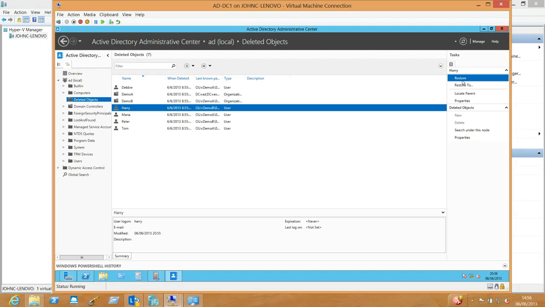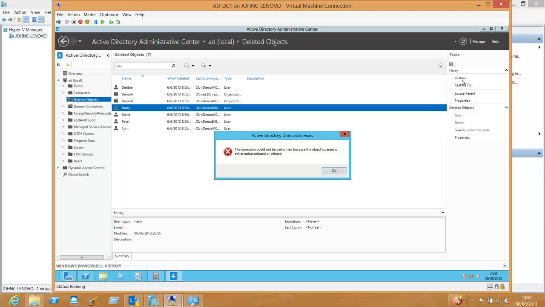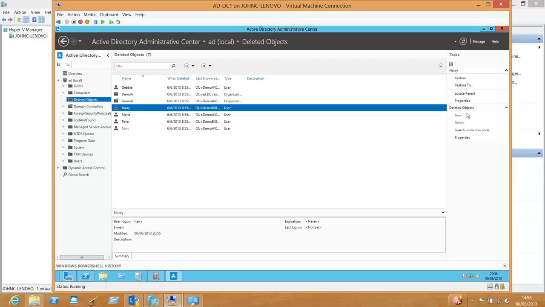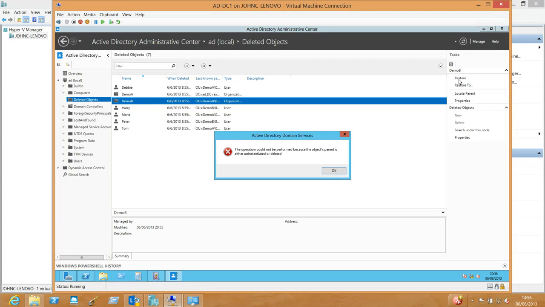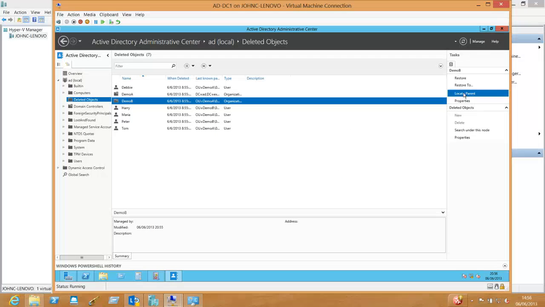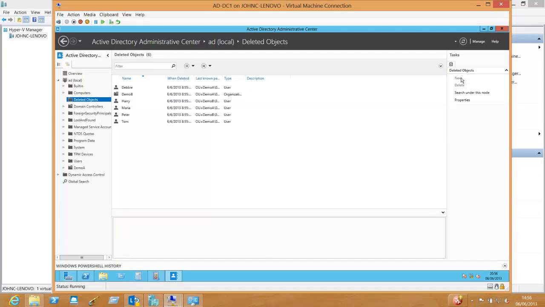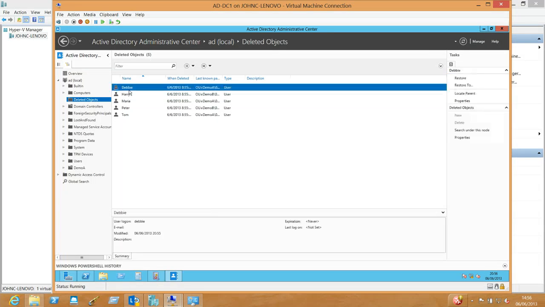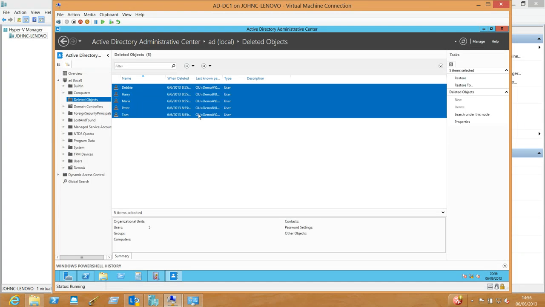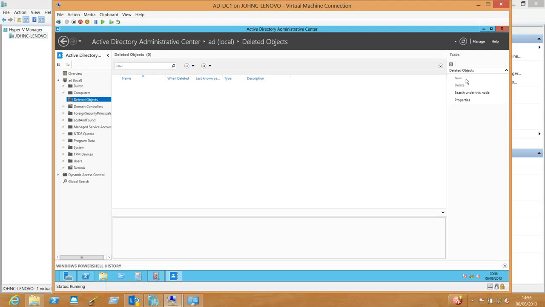Let's restore Harry. And it tells me I can't do it because Harry's parent is not there. So what I can do is locate parent, restore. Again, we get an error message because the demo B OU was underneath demo A. I can locate parent, restore. Demo A's back. Let's choose demo B, restore. Let's grab them all, and we can then restore. And of course, they come back with all their linked attributes, group membership, and so on.